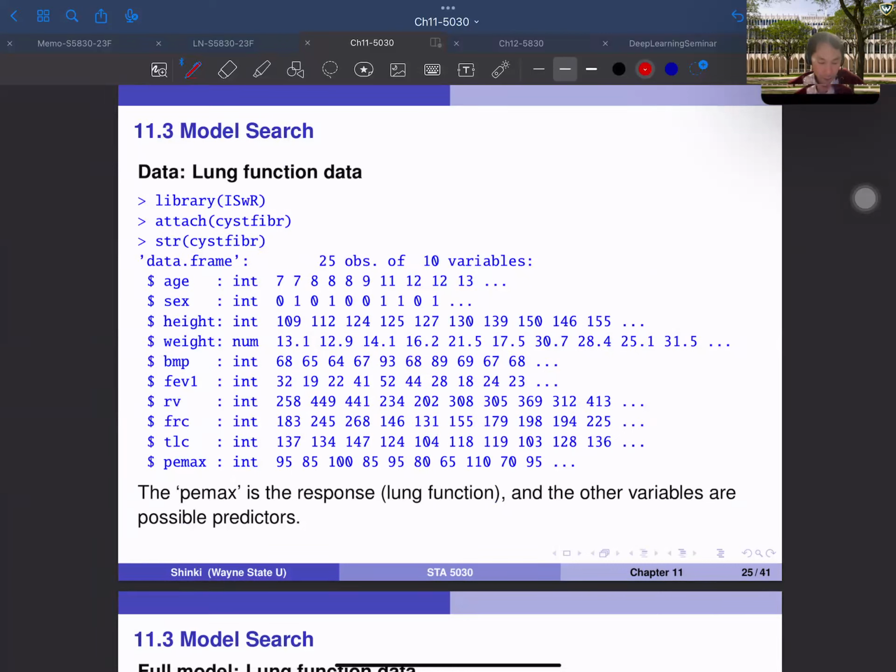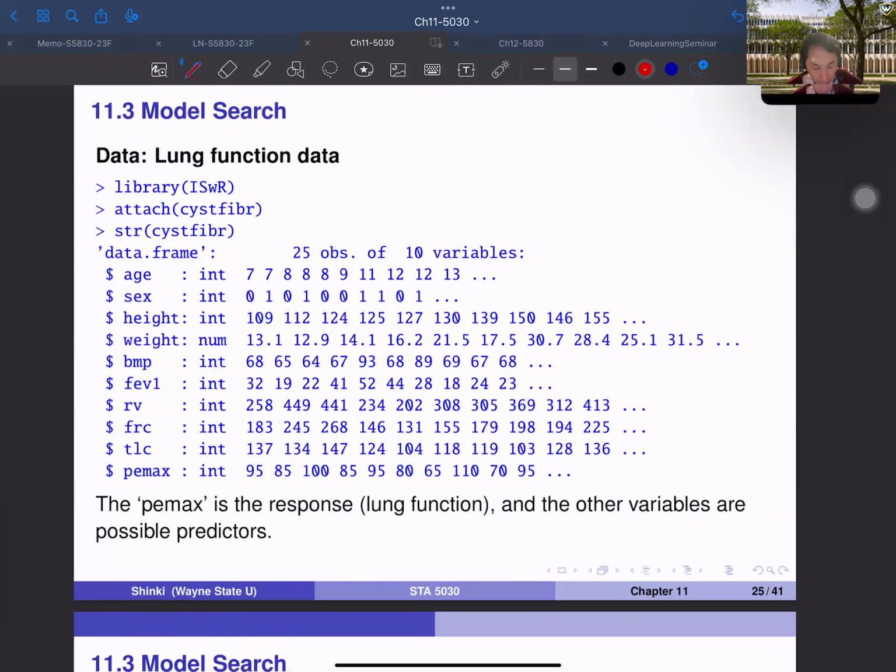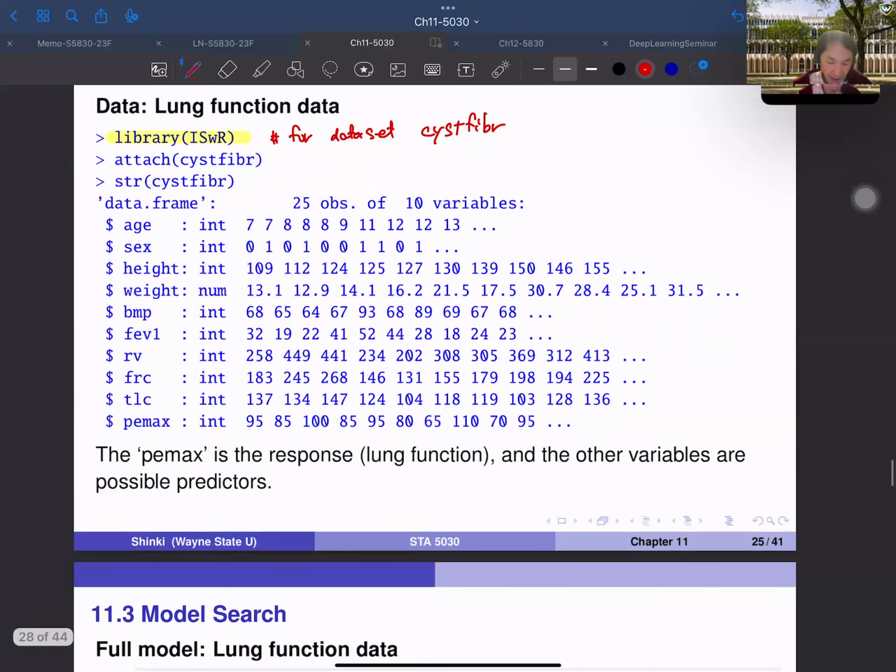Okay, so now we have the R code to run model selection by AIC. We use the dataset from the library ISLR, the cystic fibrosis dataset, and you can see the description of the data.